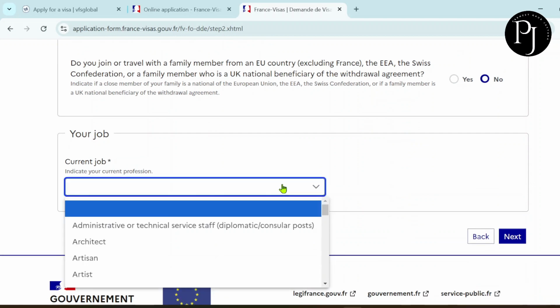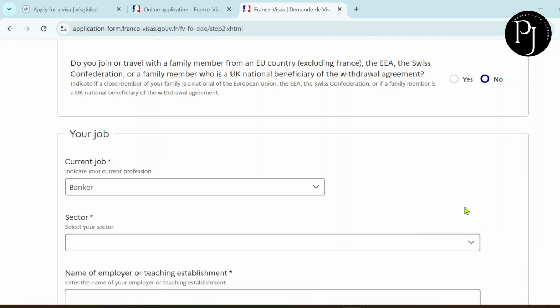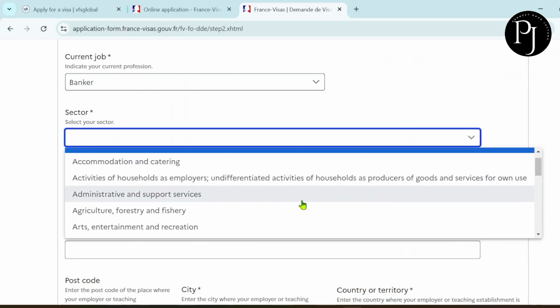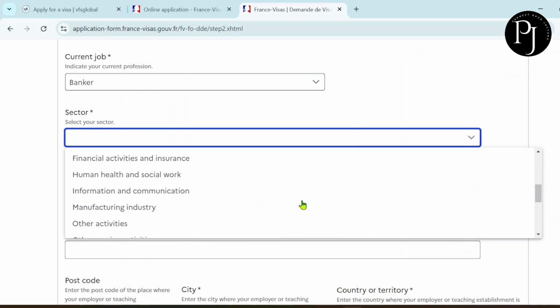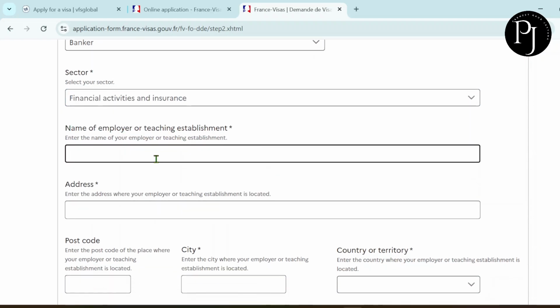Current job. So for me, suppose I select any. Let me select the banker, and then it will ask me about the sector in which I'm working in. It's financial activities and insurance, and then name of the employer or teaching establishment. Let's say RBC Banking Info.